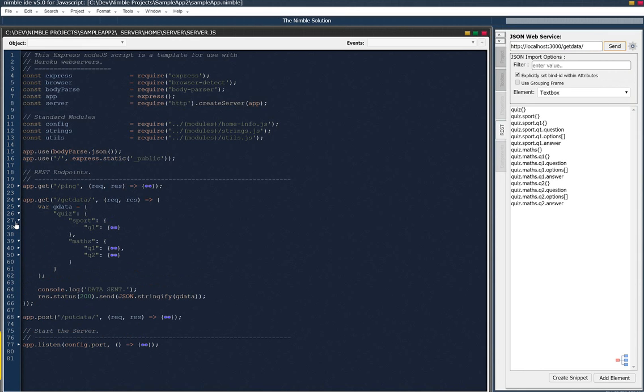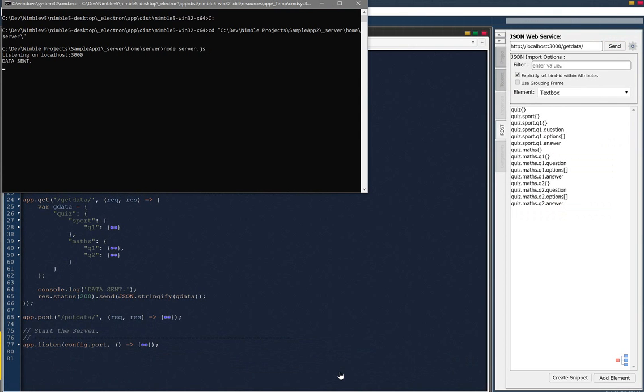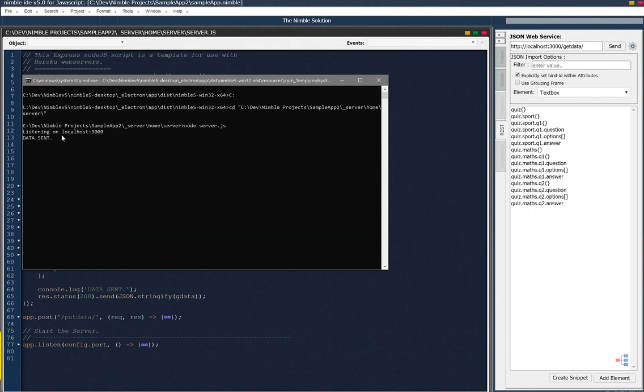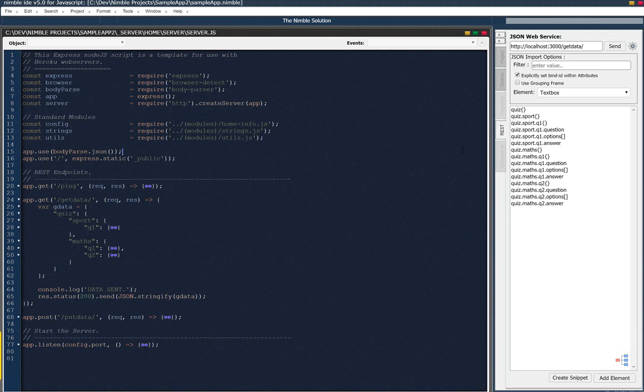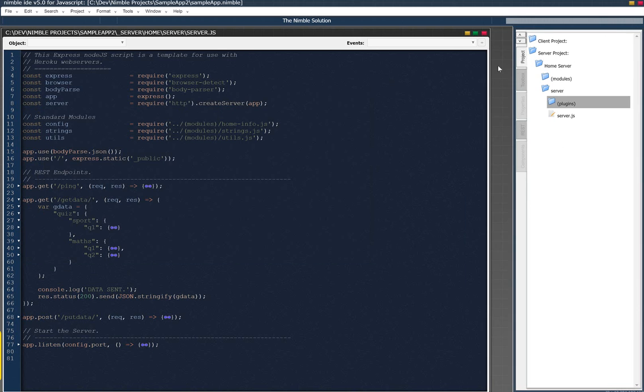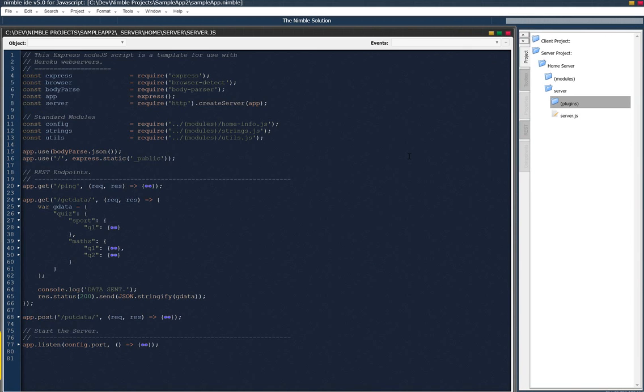mock server implementation. Like anything, this server is up and running and prepared to be used, or modified to whatever project that you want to use it for. I did put console log so that you can see that data was sent, and it was sent to the Nimble IDE. That was just a quick look at the first implementation of the nimbleJS server support.